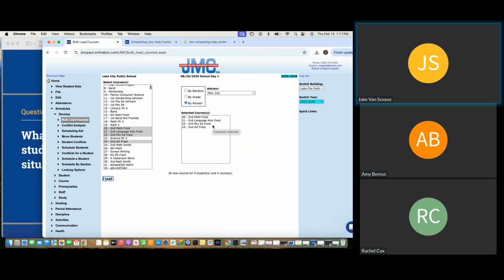Those are the three basic ways. Anybody have any questions on scheduling students into courses?